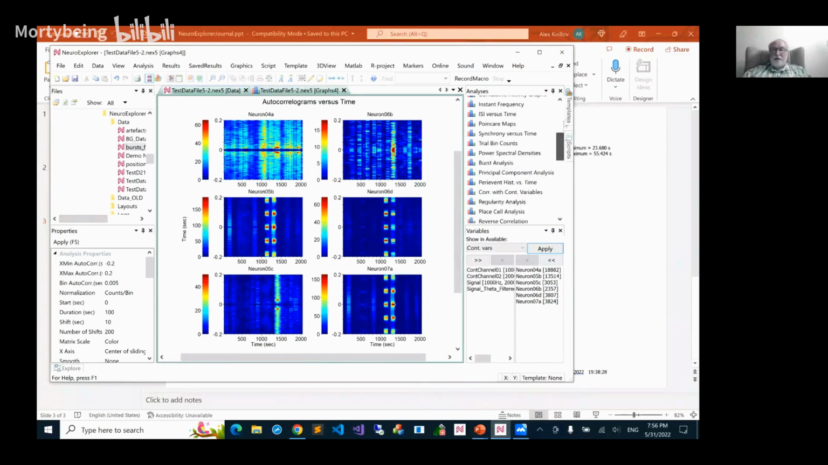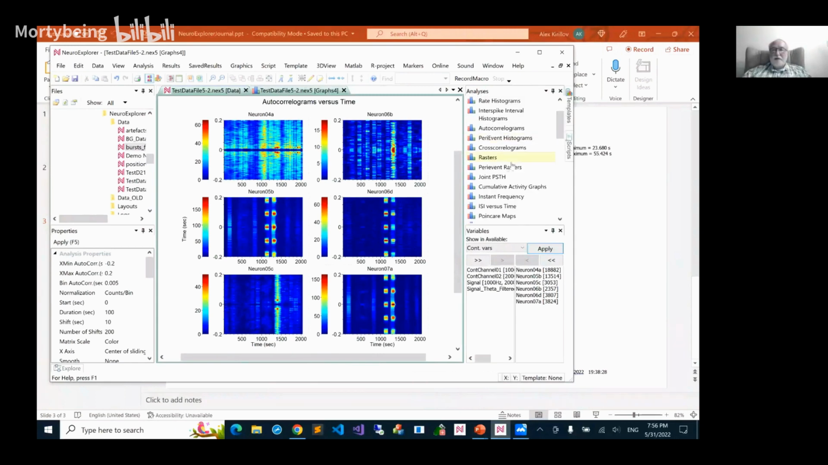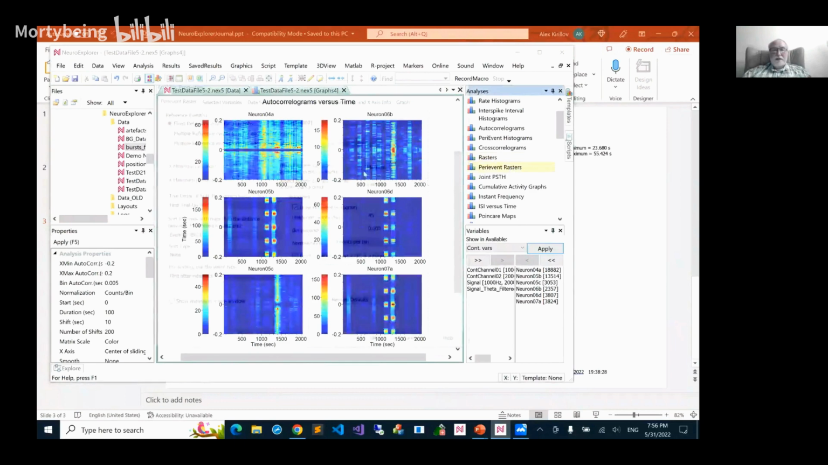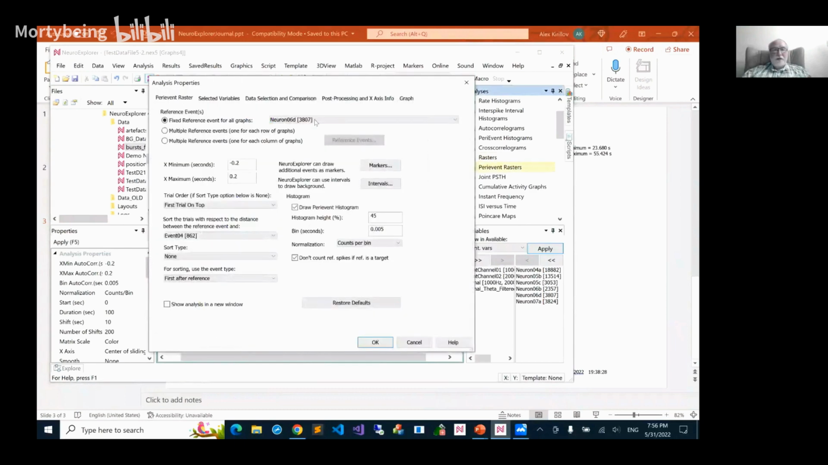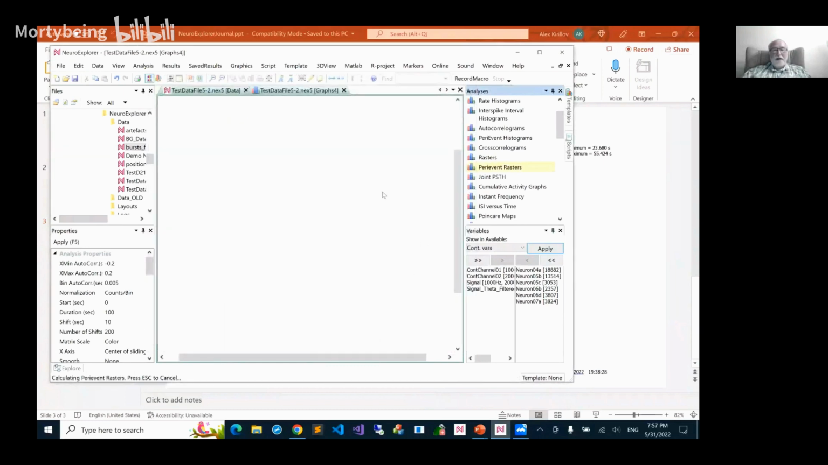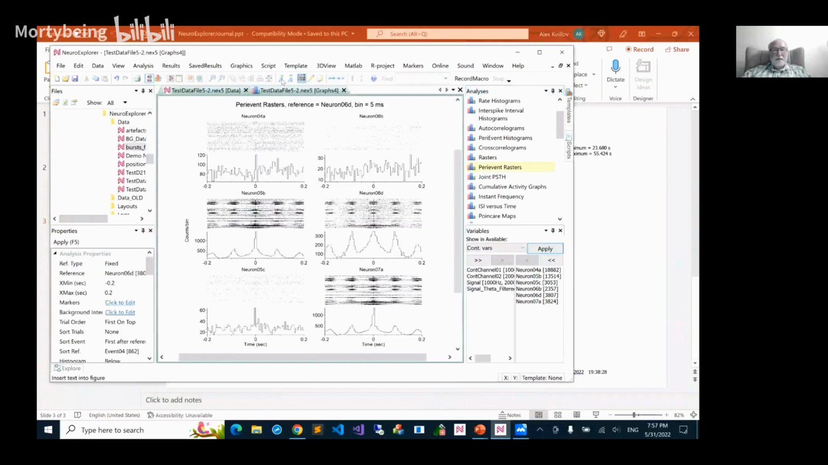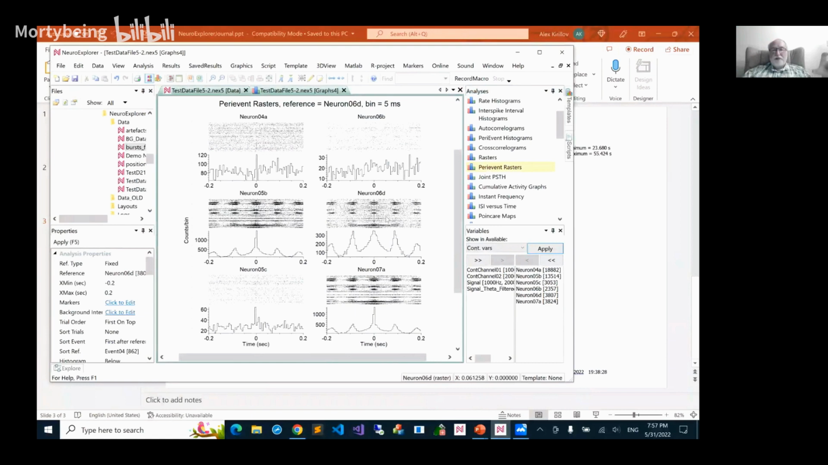We can visualize the same on a spike by spike basis using per-event rasters. So now we do this, and it's another analysis. Per-event raster shows you.